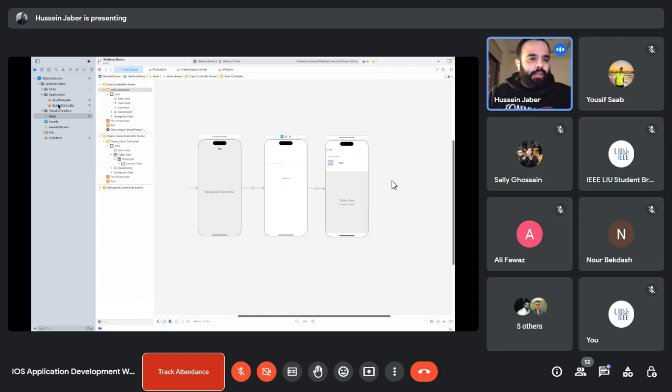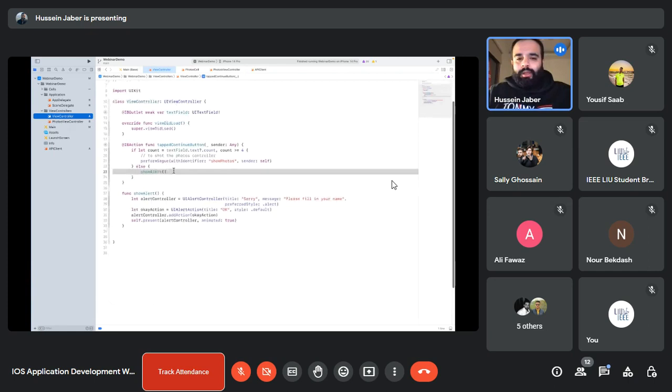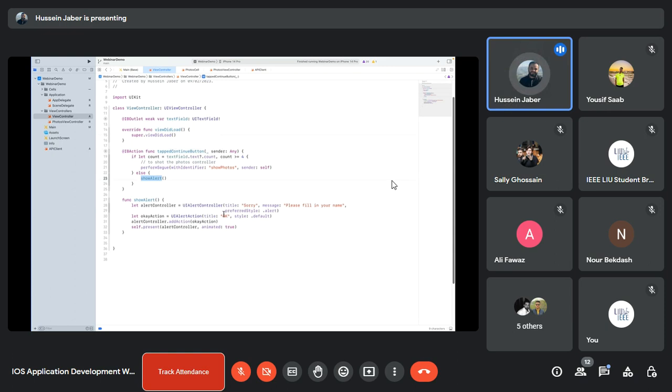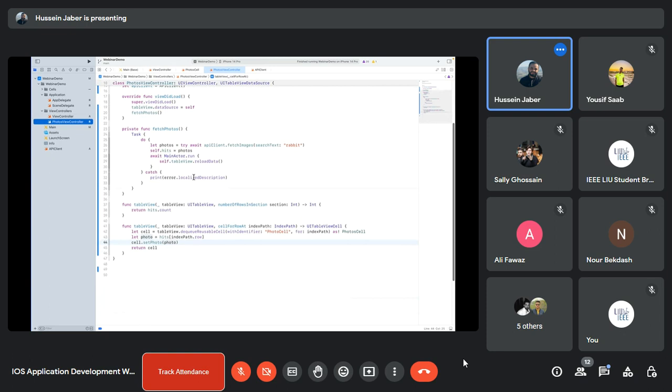Then we learned, or rather had a small introduction, about outlets and actions and how we can use them, showing an alert. Then we implemented a small table which shows rabbits. I took too long today, I'm very sorry. We also talked a bit about JSON. I'm done from my side.